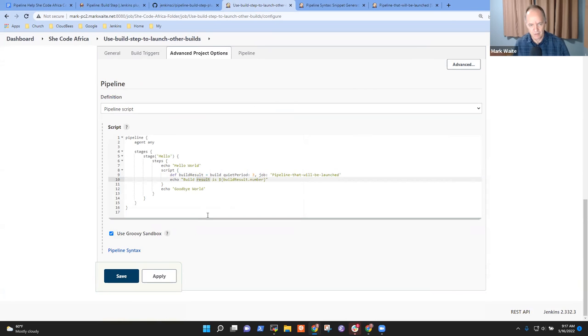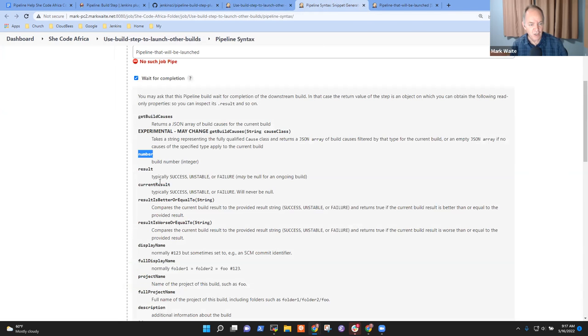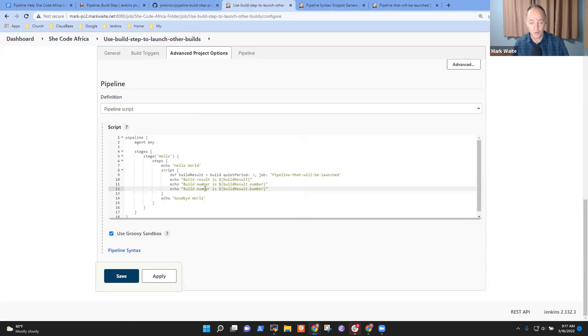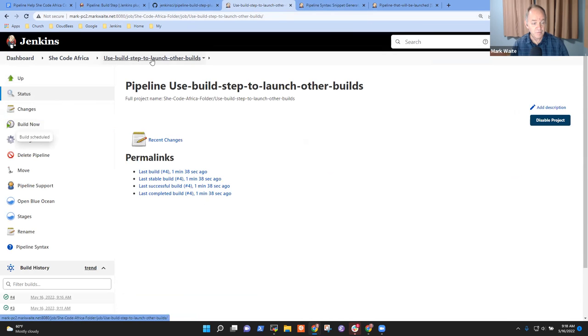And so now I need to make this, I should do it this way. It's much easier. We can all see it better if I do a second echo statement, build number is build result dot number. And while we're here, let's see if we can get one more, which is the, let's see, a good one is the result. That one can be interesting. So build result is this. Here we go, save it, build now.